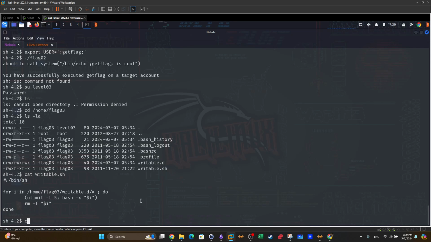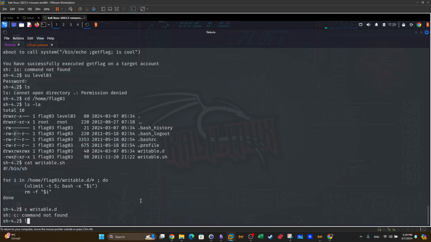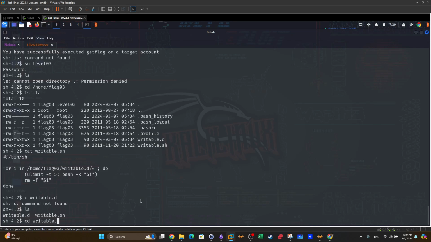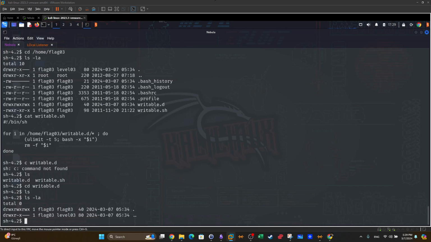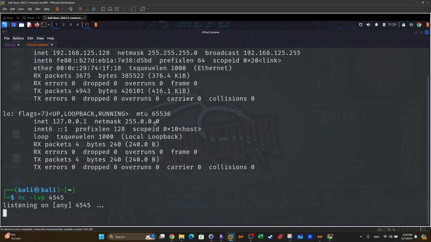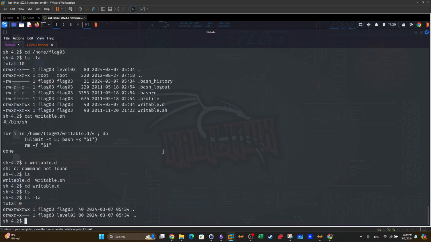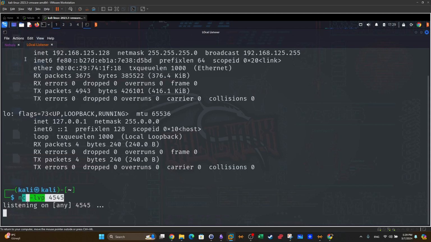Let's take a look at the writable.d directory. Okay, there is nothing in here. So it's up to your imagination to create whatever you want, and it will be executed by the writable script. My preference here is to use a listener to get a reverse shell. We already have a listener running here on port 4545. What if we create a simple one-liner that connects back to my machine here?